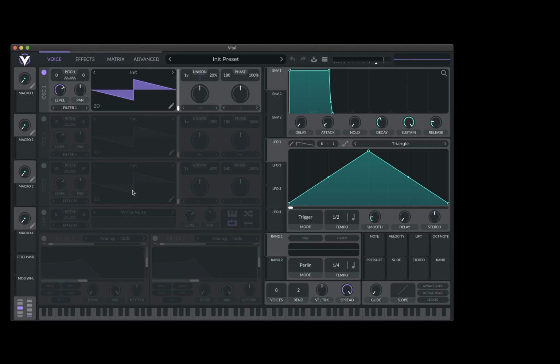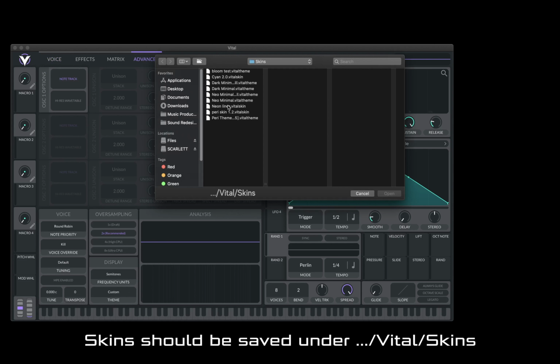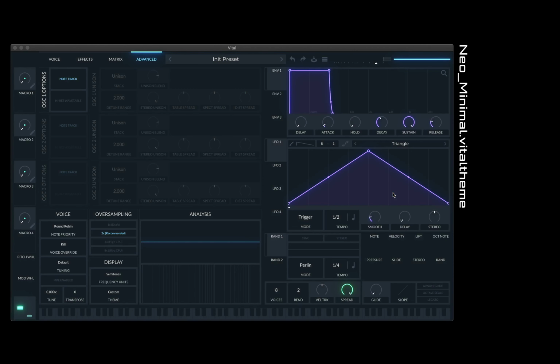For anyone new to Vital Skins, you can quickly change them by going to the Advanced tab and selecting the Theme option. This will let you quickly change your skins, along with showing you anything you have saved in your skins folder. For those of you that want to make your own theme, you can open up a theme editor by holding Alt or Option and clicking the menu here.